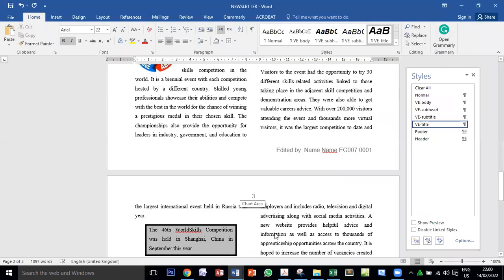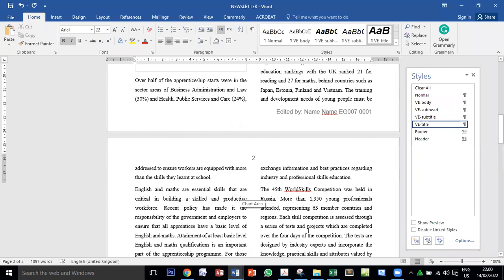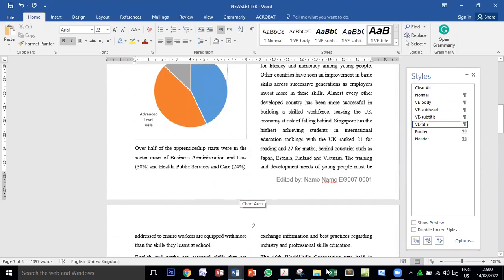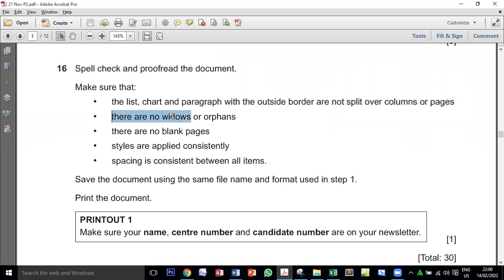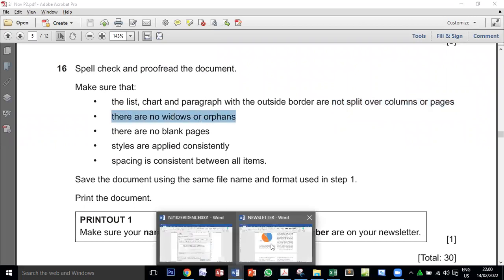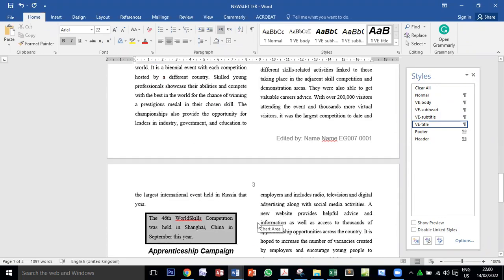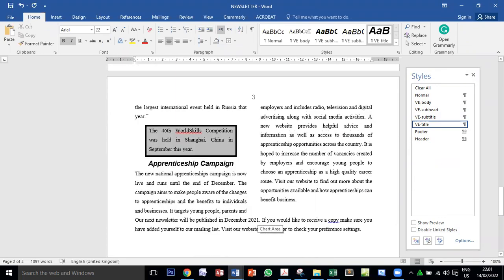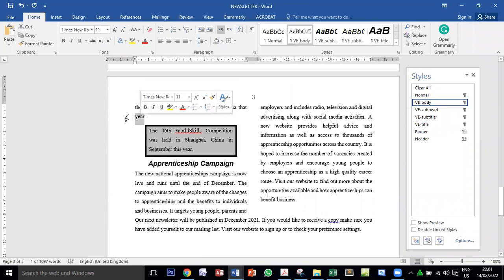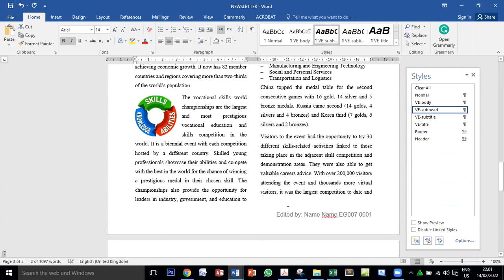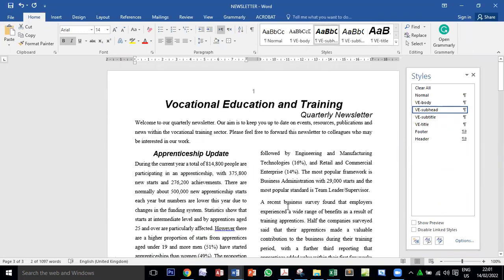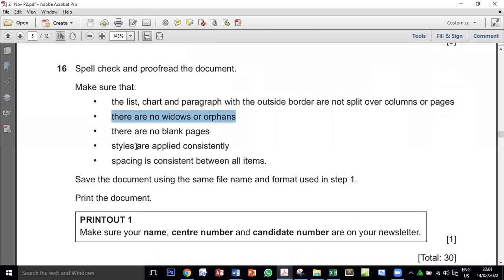If that paragraph is split, if those bullets are split, if that chart is split, nothing. There are no widows or orphans. I don't have any widow or orphan. A widow or orphan occurs when, for example, in that paragraph you have 2 lines, it's okay. Title, if the title is alone, then you need to move it. Otherwise, I don't have any widows or orphans. There are no blank pages. Styles are applied consistently. Spacing is consistent between the items. Just have a look at it and make sure everything is fine.